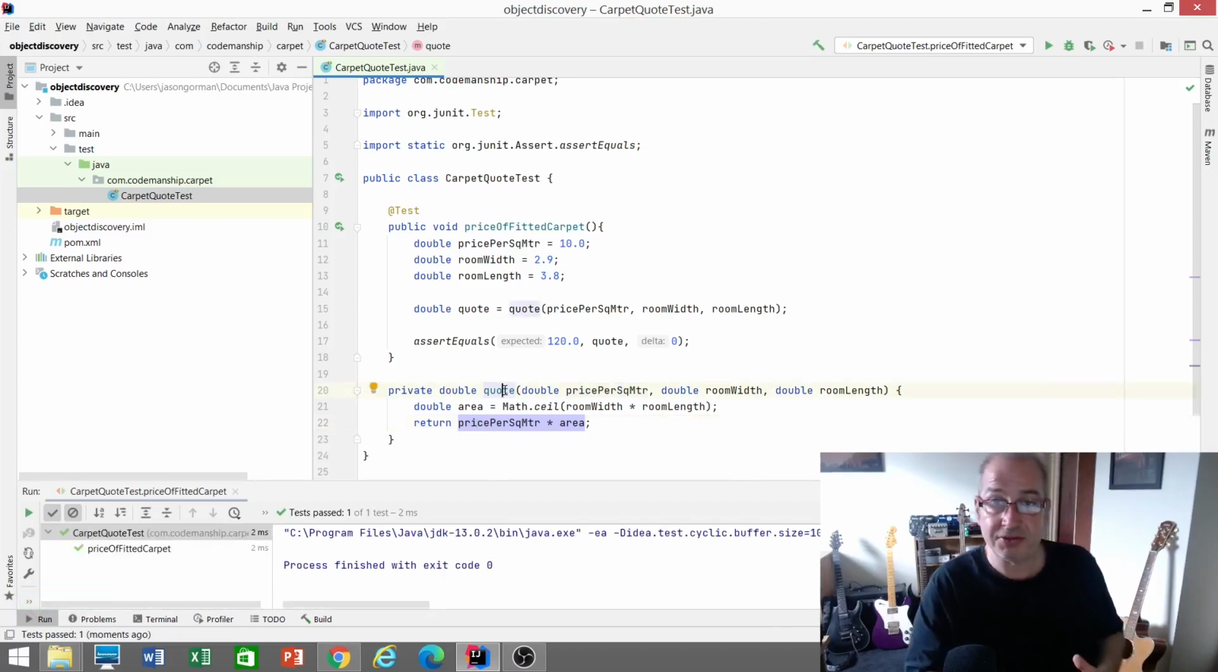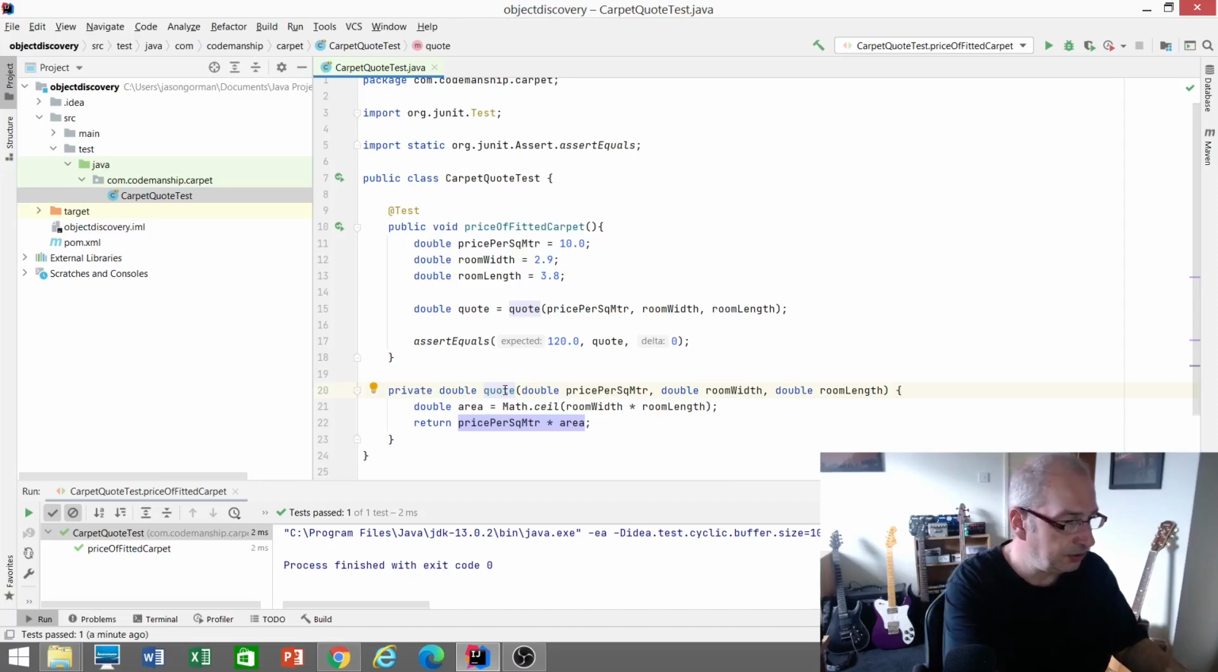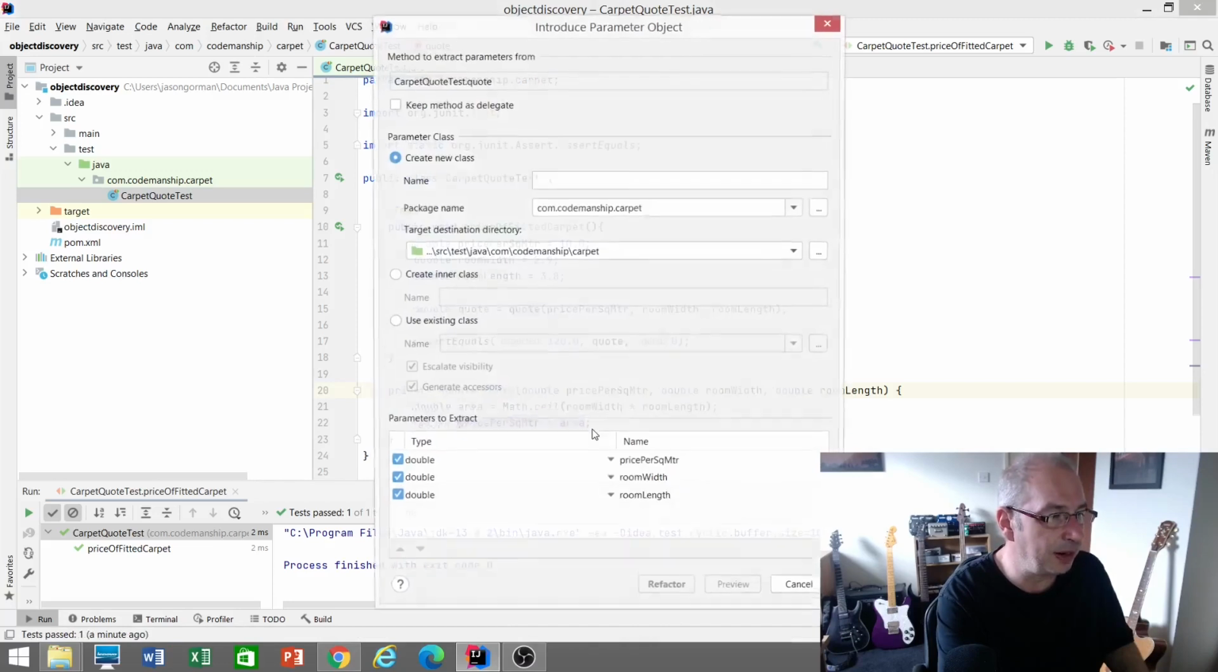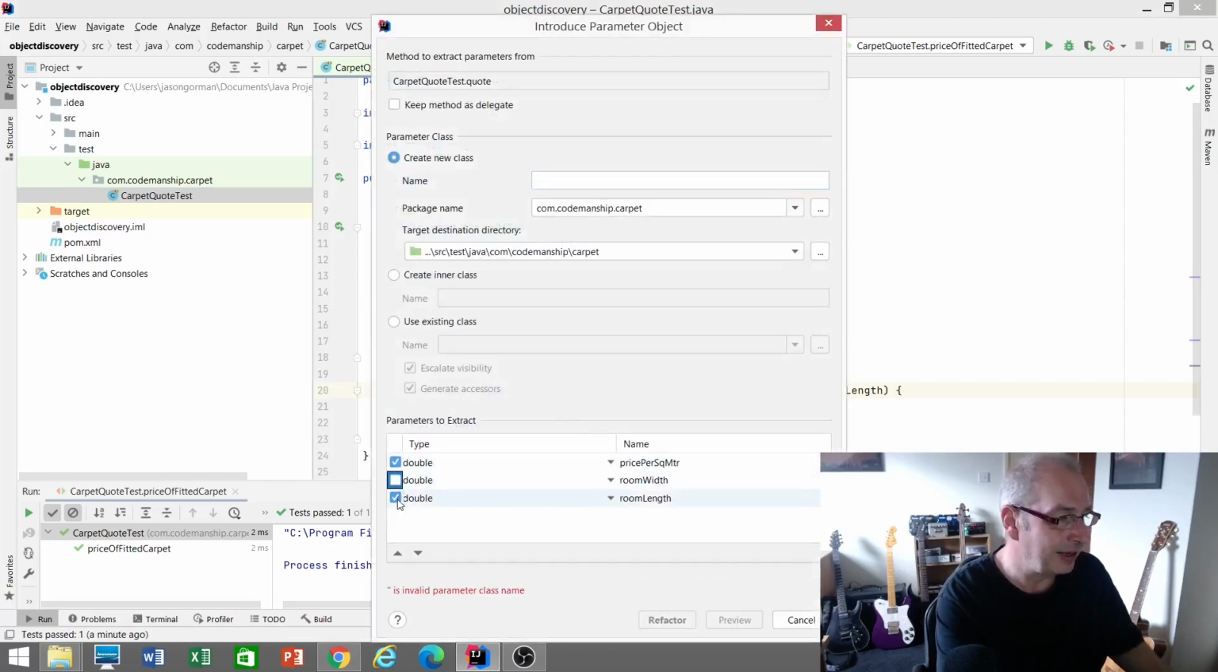The next thing is this method doesn't really belong here in the test. The test should be about tests, not about implementations. So what I'm going to do is introduce a new class that's going to have this quote method, and it's going to contain this data. So we're going to encapsulate the data required to generate the quote inside the class that does that work. So let's start with what has a price per square meter. So I'm thinking, let's call it a carpet. So I'm going to introduce a parameter object called Carpet that has a price per square meter.